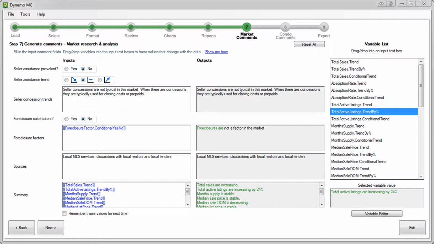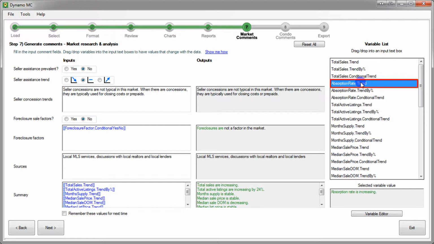Should you ever choose to use the variable editor to configure these variables, you will see that each variable on this list is actually a variable and an attribute, which is shown using the variable.attribute shorthand. We just call them variables here, but it can be helpful to use this shorthand as a basic description of what each variable is trying to say. For example, absorption rate.trend is only going to state the current trend of the absorption rate measurement. In our case, it says absorption rate is increasing.